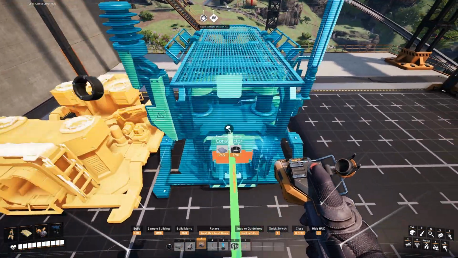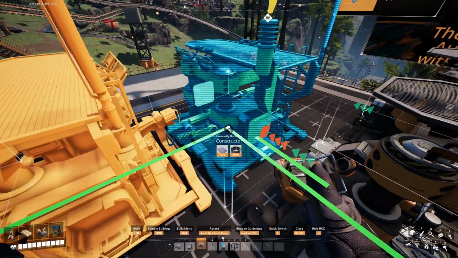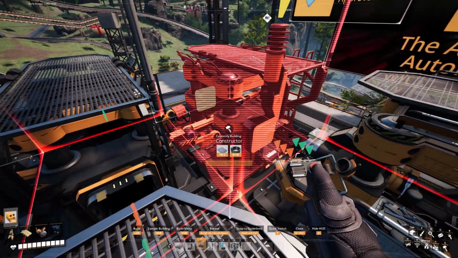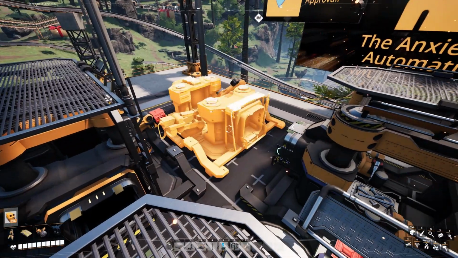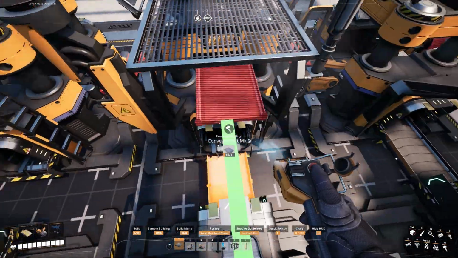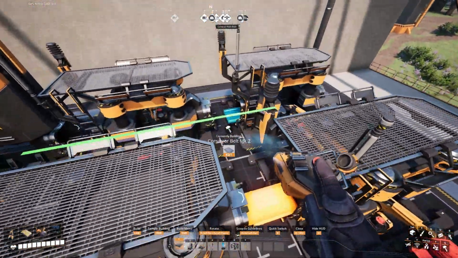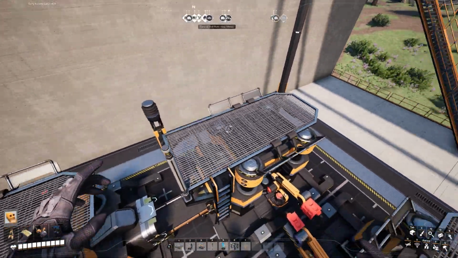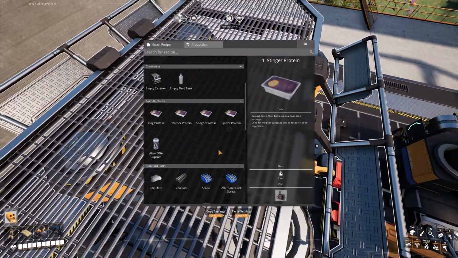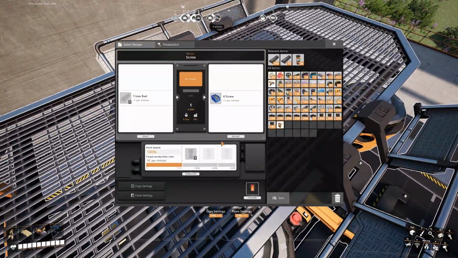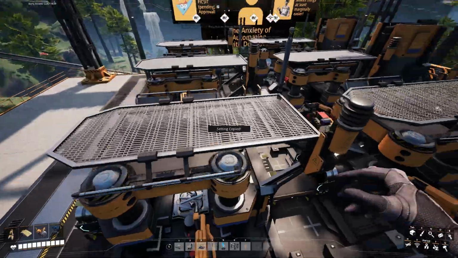Next, line up another constructor in front of each constructor that you've placed. And connect the previous constructor to the new constructor. Then set each secondary constructor to screws.